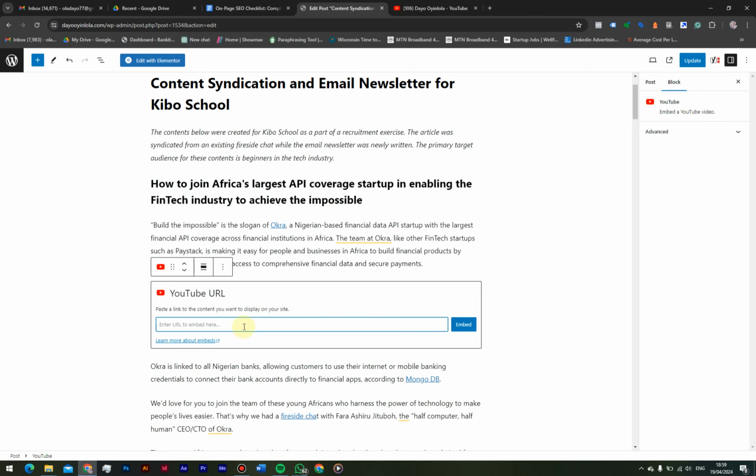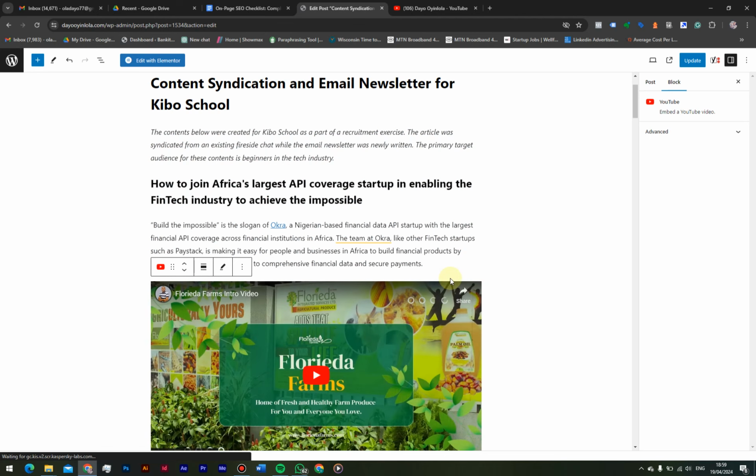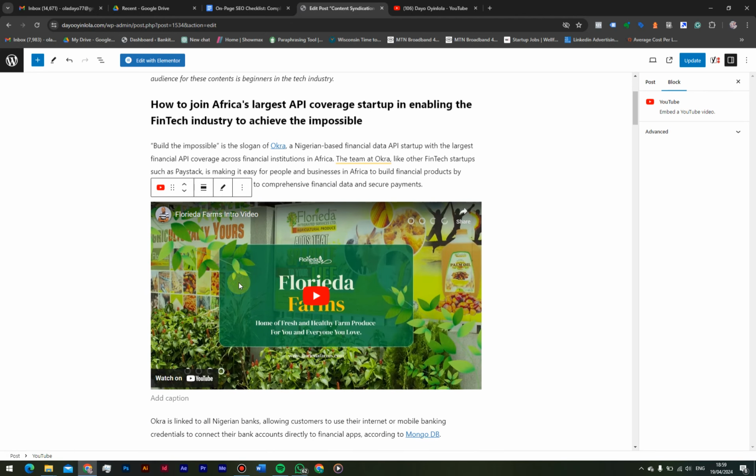Then you paste the link you copied from YouTube. Once you've pasted it, you click on embed, and that's it. That's how you embed your YouTube video on your WordPress posts.